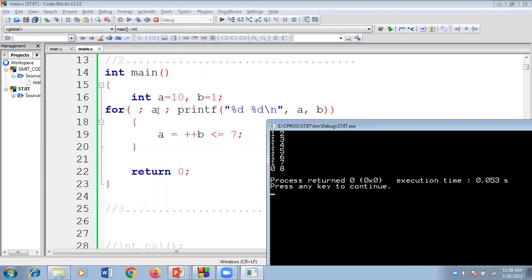Again, we check the condition. The updated value of a is 1, which is true, so we get inside. Now with the increment, the b value is 3. 3 is less than or equal to 7, true, so the a value is updated as 1. So 1 3 will be displayed. And again, 1 is the a value, the condition becomes true, the b value gets incremented by 1 and becomes 4. 4 is less than or equal to 7, true, and the a value is updated as 1.